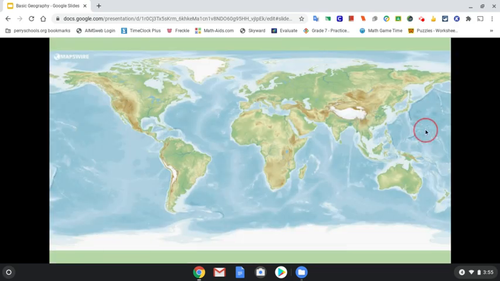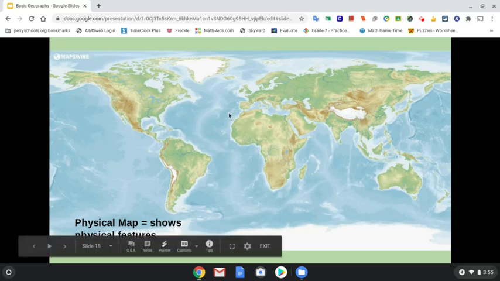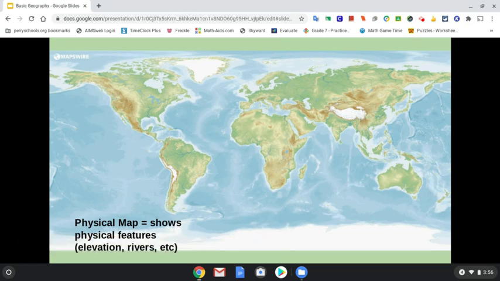This map is a physical map. And a physical map is going to show you the physical features of that area. So you're going to see elevation. For instance, the brown part in this map would be elevation. That's where a lot of the mountains are. The green is going to be more flatland or forest area. And then you can see the rivers in blue and the oceans in blue. This would be that physical map. It is showing you any type of physical feature that there would be. So mountains, deserts, rivers, lakes, any type of landform or water form.